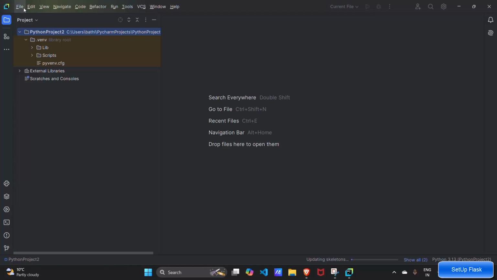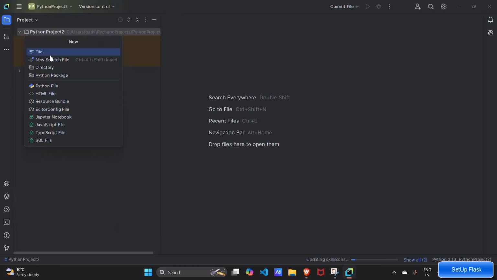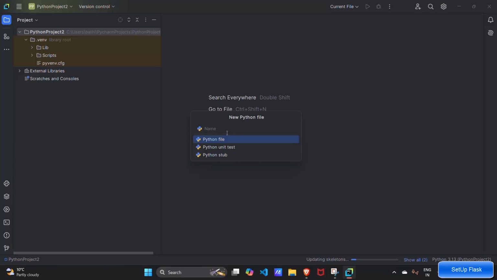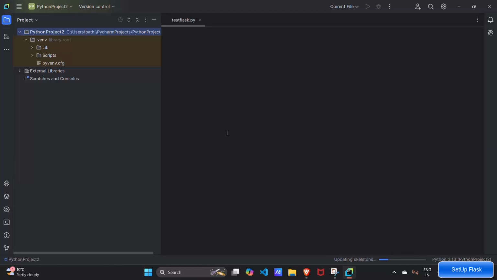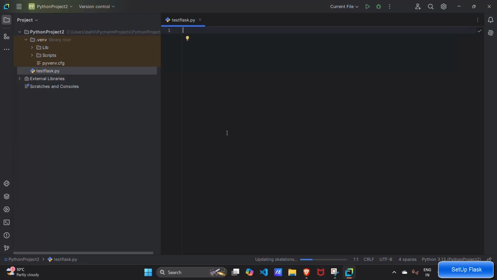Now click on this option, then again on file and new, and click on Python file. Let's name this file test flask. This will be our Python file. Now let's write our basic code. I will tell you what this line is actually doing.